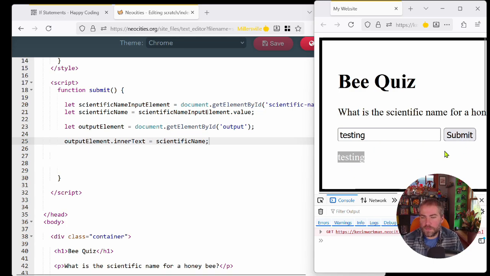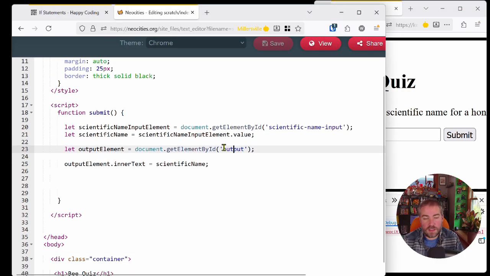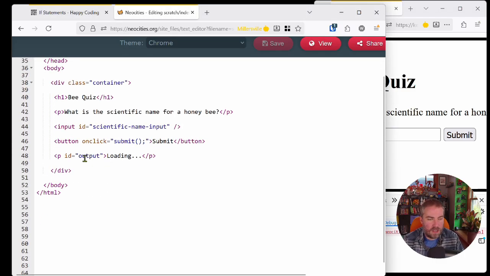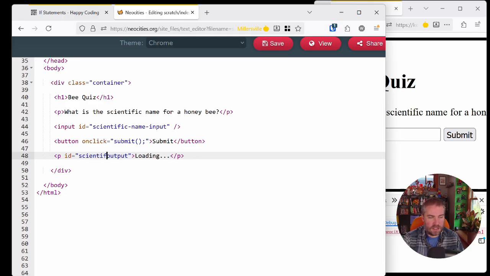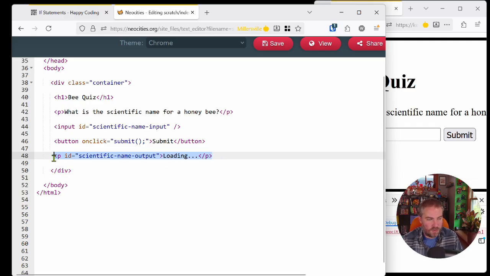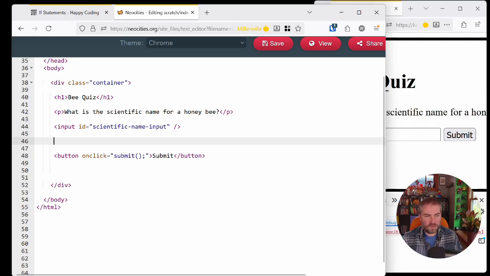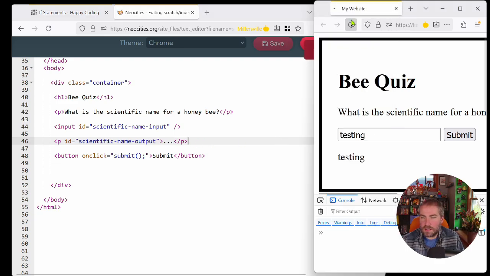And so I'm just thinking about how I want to structure this. So maybe I'll actually have a different output for each question. Yeah, that seems okay. So I'll change this to, oh boy, scientific name output. I definitely should have named these shorter things, and I'll move it up to be like above the button. Maybe I'll say, instead of loading, I'll just have like a blank, or maybe just dot dot dot for now. And yeah, let's see what that looks like.